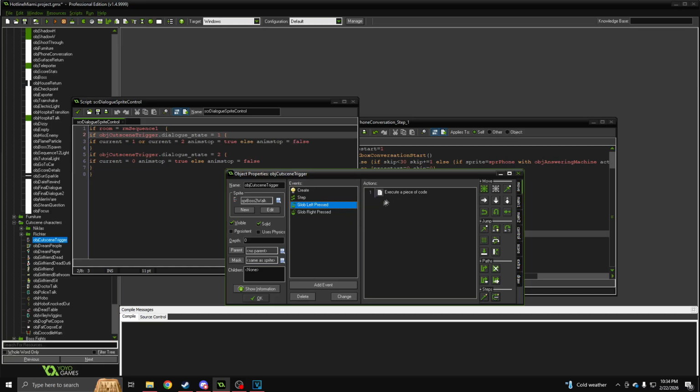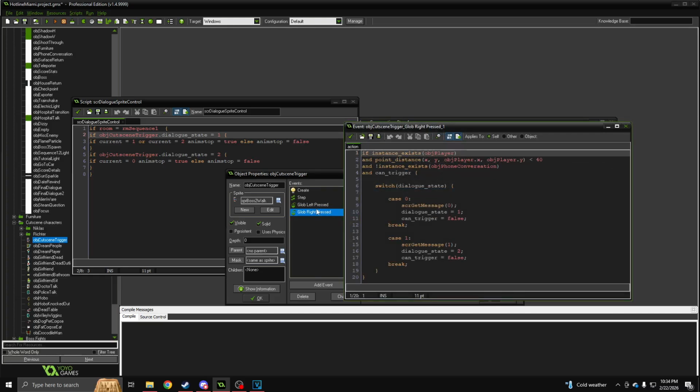where with global left pressed, left press just triggers right press, which has the same exact code. So basically these would do the exact same thing, but whenever we go up and trigger the dialogue, it'll check if the player exists and if we're close enough to the cutscene trigger, and it'll check if we're not already in a cutscene, and can trigger, which is basically just saying if can trigger is set to true. We're opening up a switch case, and we're saying switch off of dialog state, and in case 0 we're calling scrGetMessage 0 and setting dialog state to 1. We're then setting can trigger to false.